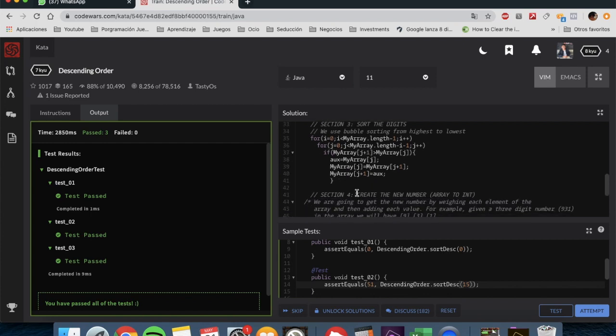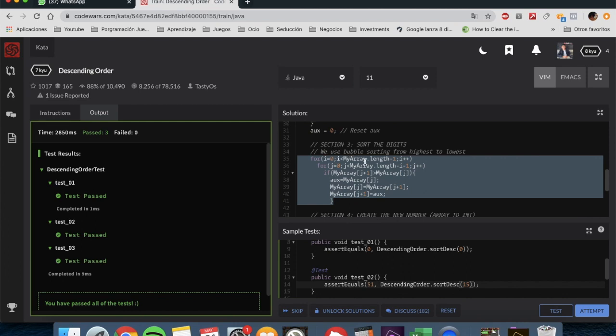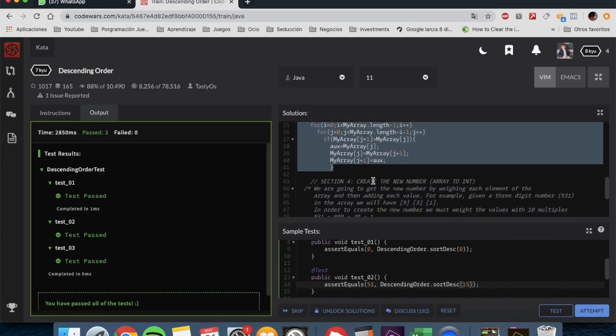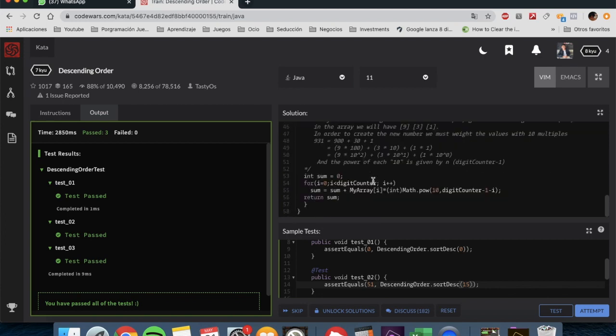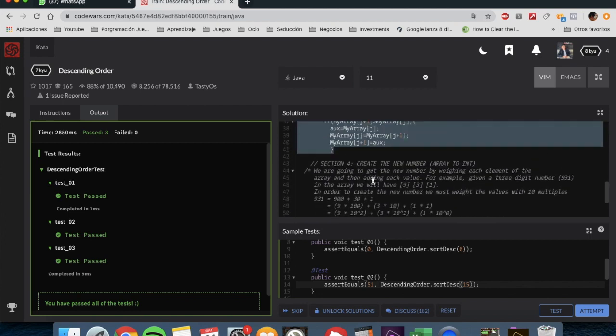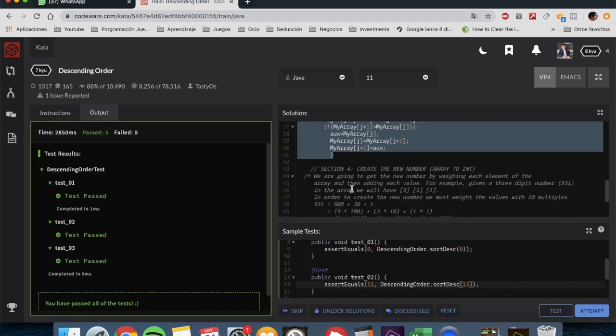I'm not going to talk about this. If you really want to know how bubble sorting works, you can Google it. And after sorting the array, I'm just going to sum up each of the values of the array by weighting them. So basically this is what we're going to do.